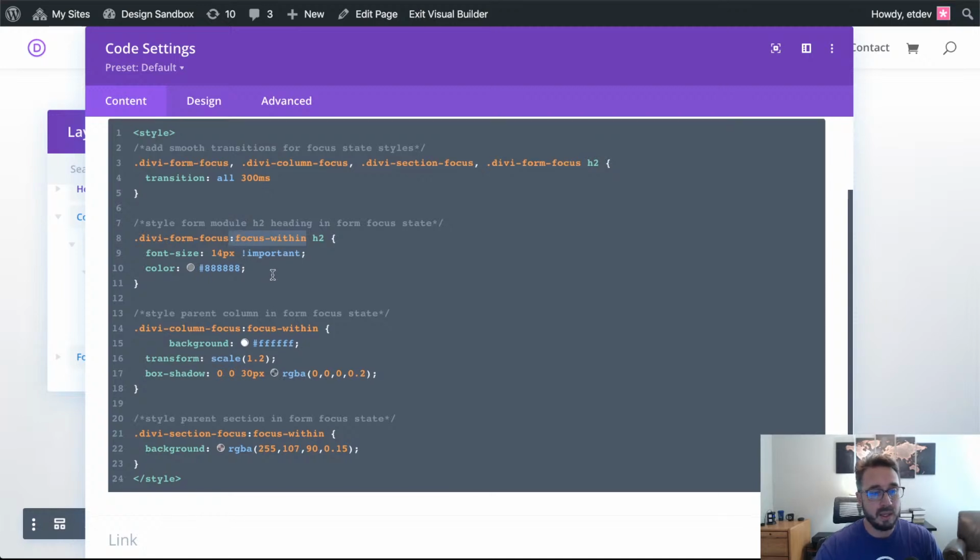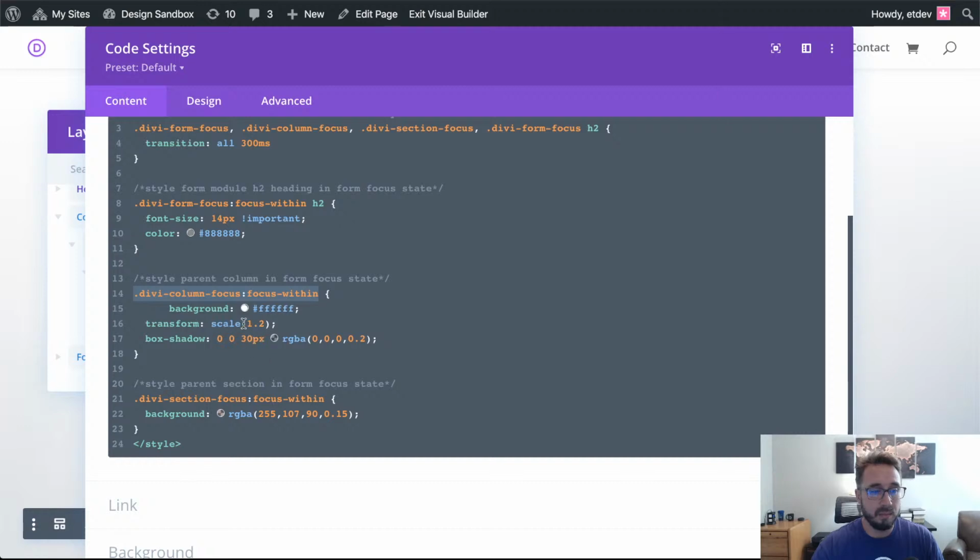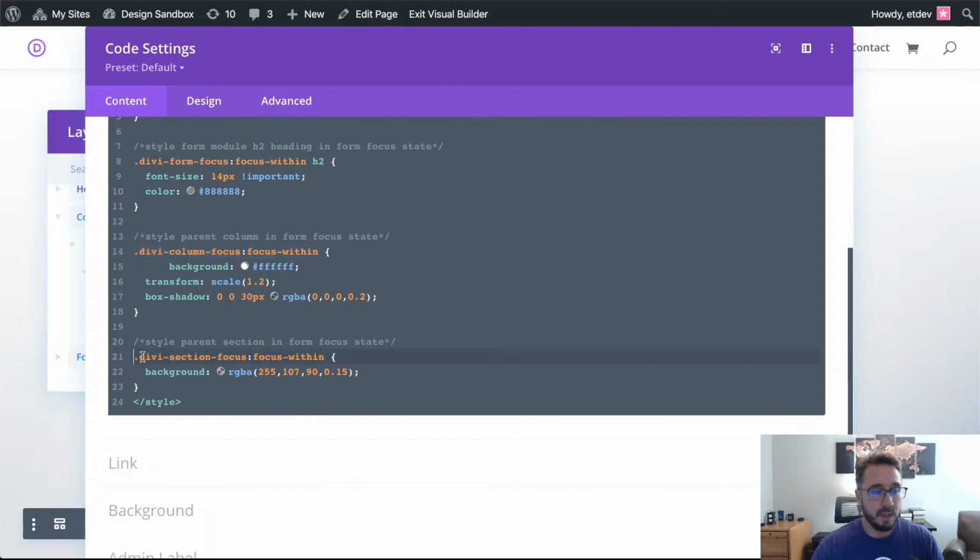And that is the key here, because that is basically representing the Divi form style when a field within that contact form has been clicked on. Because when that field has been clicked on, it's in the focus state. So this is saying, if there's any focus within this form, I'm going to style the form. If there's any focus happening within the column, I'm going to style the column this way. And if there's any focus within the section, I'm going to style the section in this way.